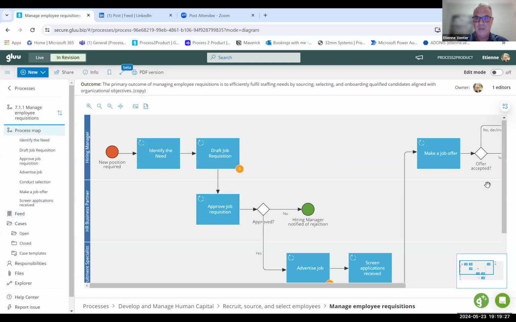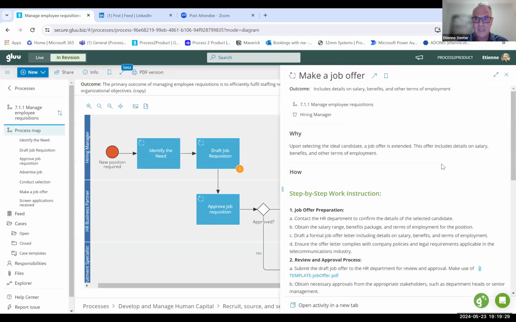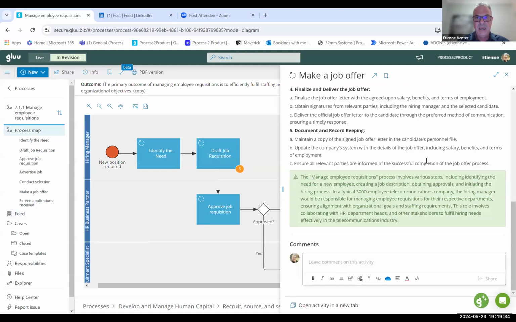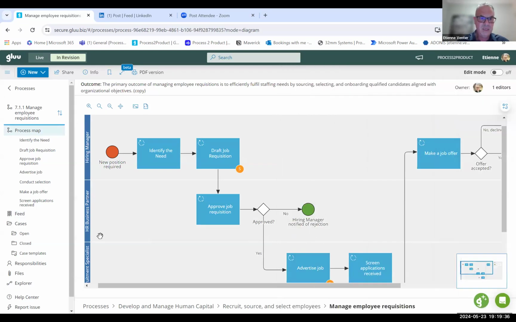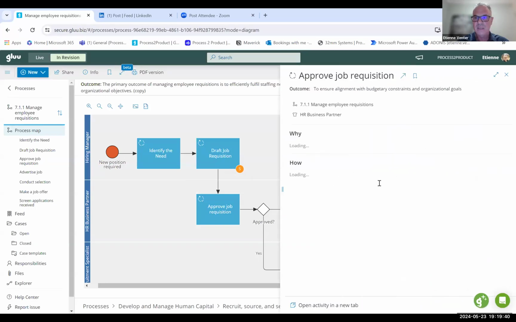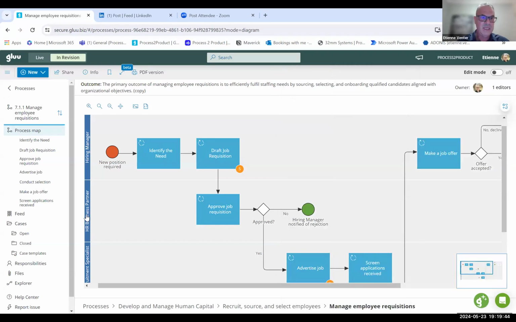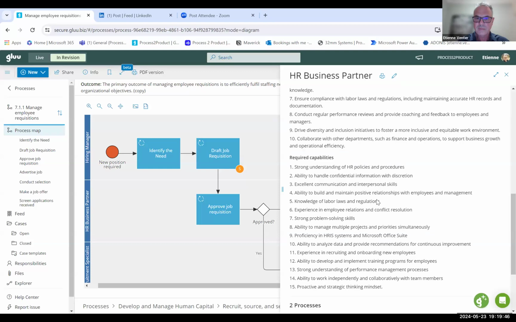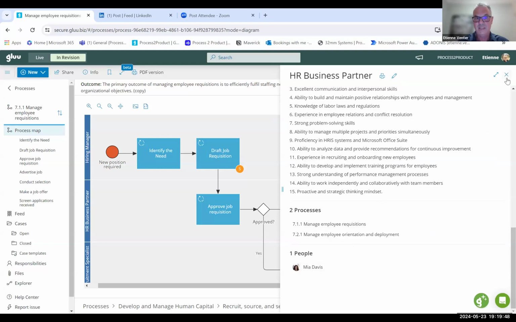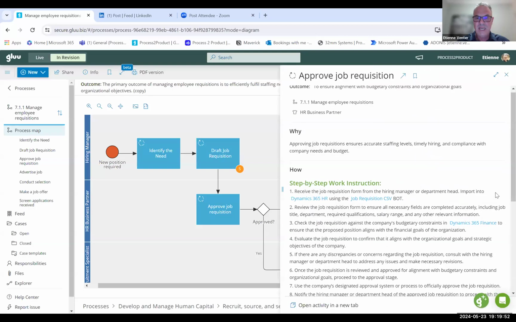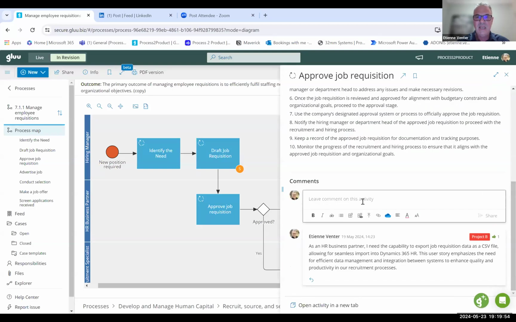So when you go to a particular area, so let's say make job offer, and whoever is the user in this particular area, let's see here. Yeah, I don't have too many users in this particular space. I've got only me out there, but it's fine. So whoever is using this process now in the real business can now go and leave a comment.